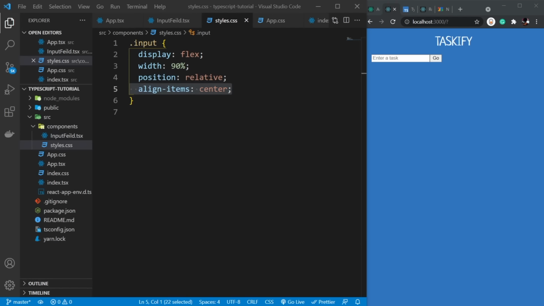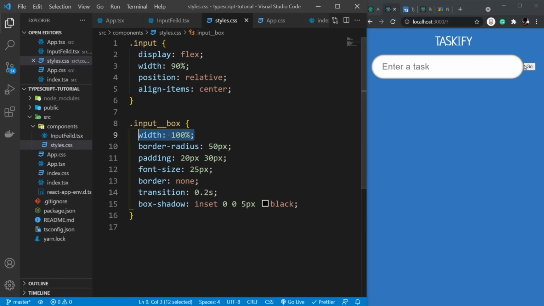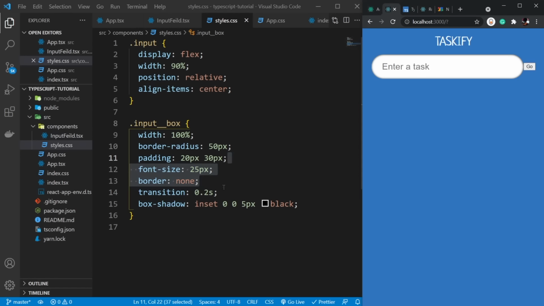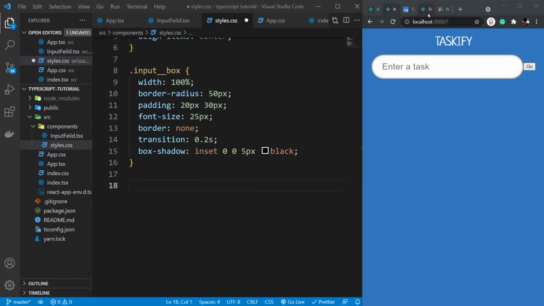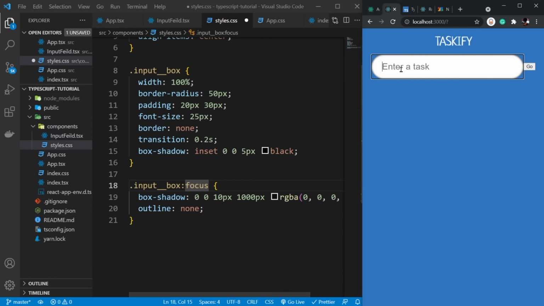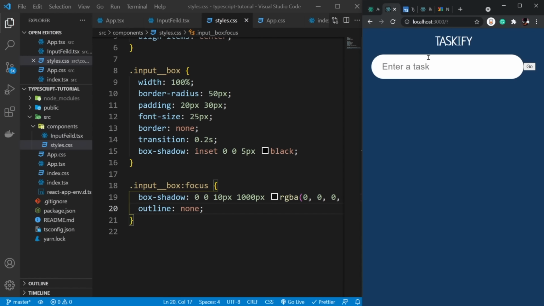Now for input box, just like this, width is going to be 100%, border radius, some padding on top, bottom and left, right, some font size, some border. You can see these are just generic styles, some transitions so that our animations look smooth because we are adding the animation over here. You can see the button animation. Now below this, we are gonna add some focus classes. So whenever we click on this, whole screen goes dark and only this appears properly. So if I go and click on this, you can see.